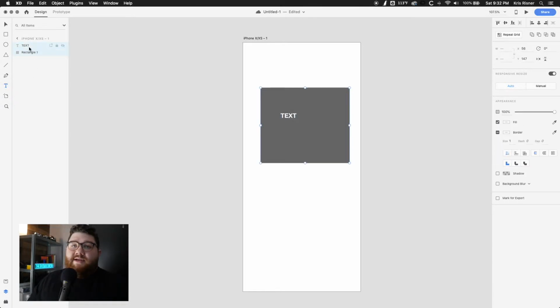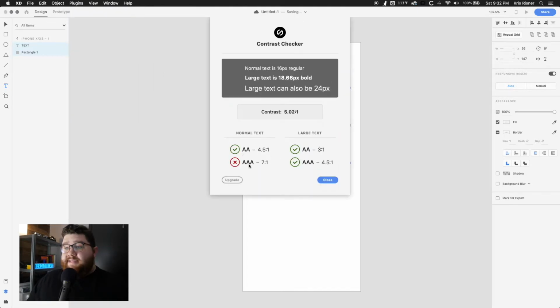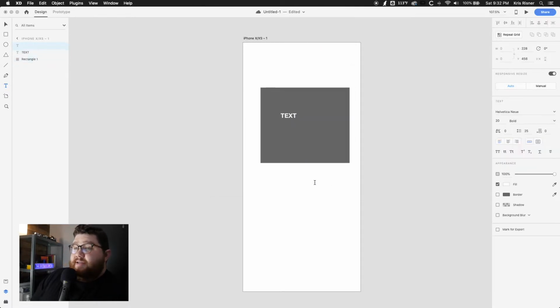You take two layers, select both, and then use Stark, and you can check the contrast and see whether or not it's going to pass the contrast standards. As you can see, you might think that this is going to be fine, but it actually still isn't contrasty enough for some of the standards.